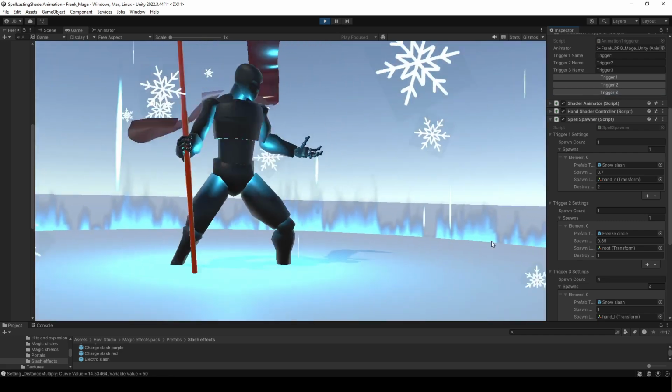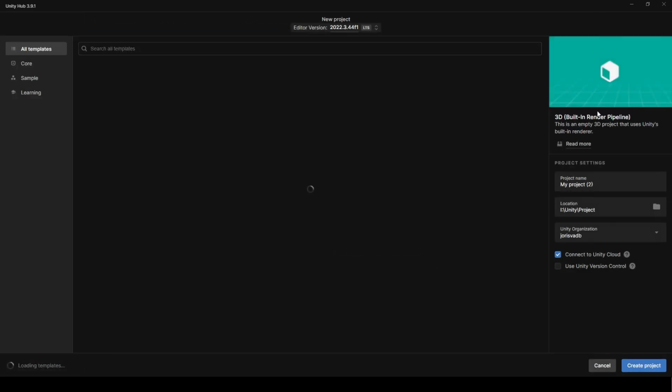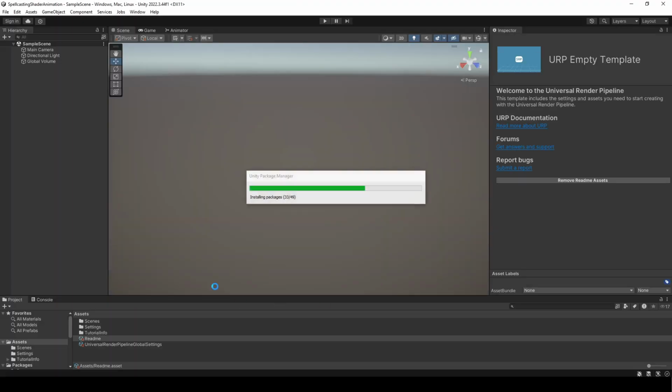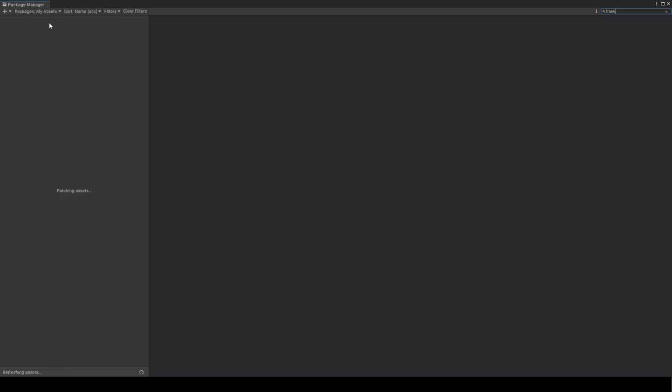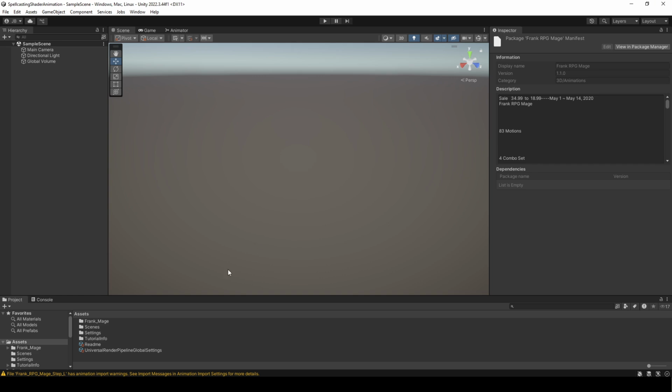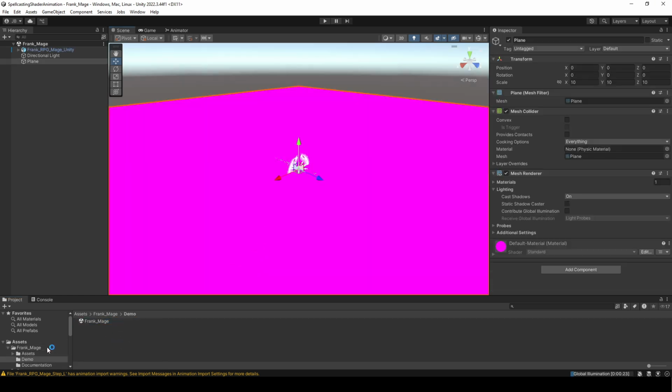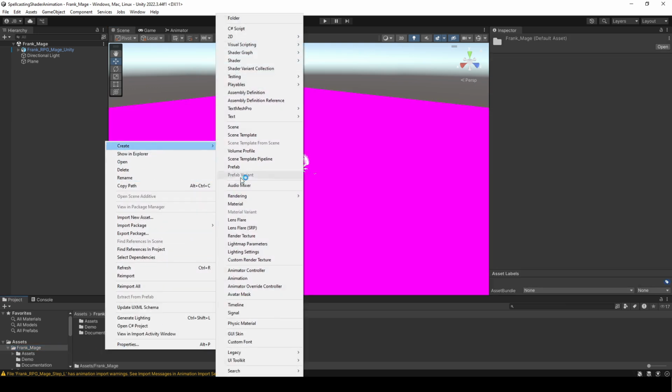So let's get started. The first thing we're going to do is create an empty Unity project. Once it has opened, we're going to download the free asset pack Frank RPG Mage, which we're going to be using for the character and the character animations.